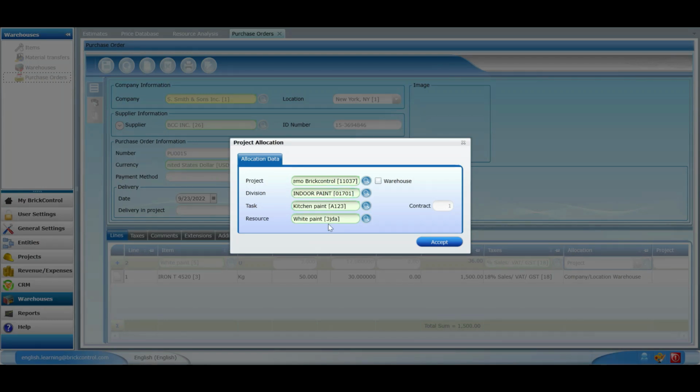However, if we delete this information and only indicate the project to which we want to allocate the item to, that's okay as well. The only difference between both methods is that if we don't add detailed information, we won't be able to make the comparison. Another option would be to indicate the project and the resource. We're going to look for the white paint resource and press Accept.